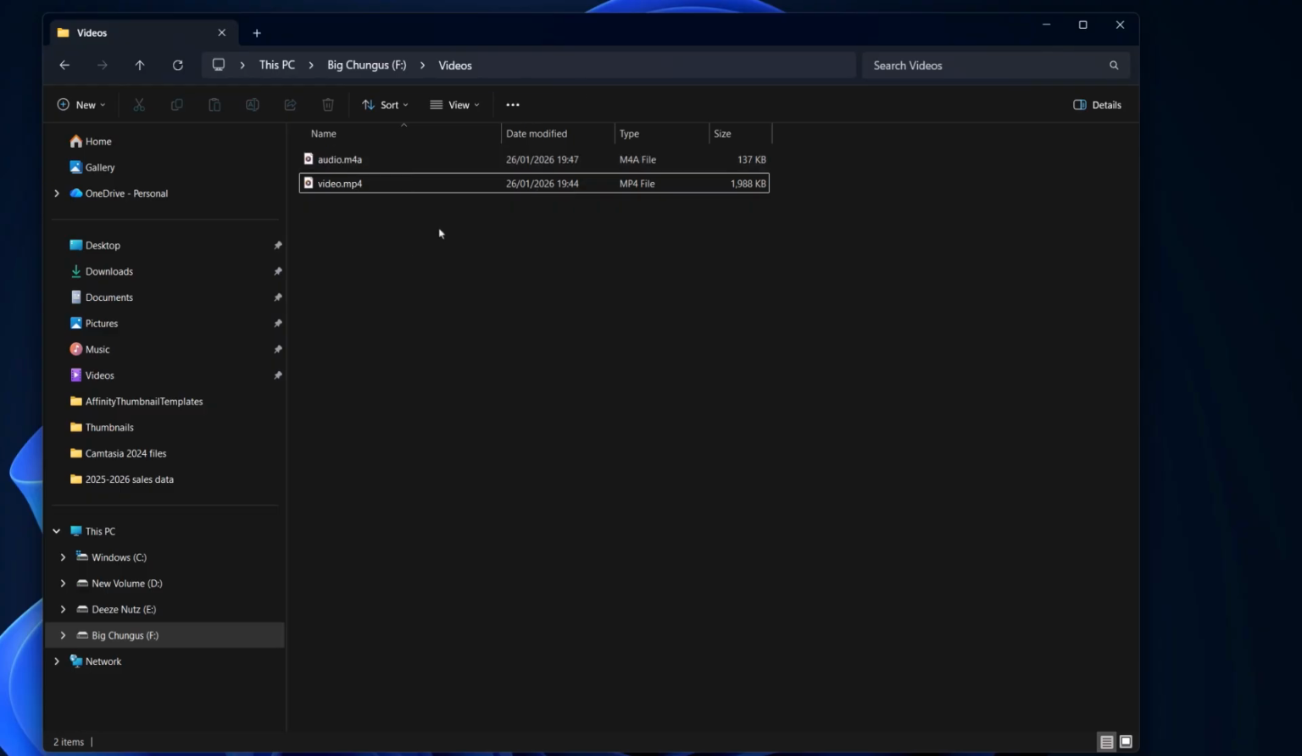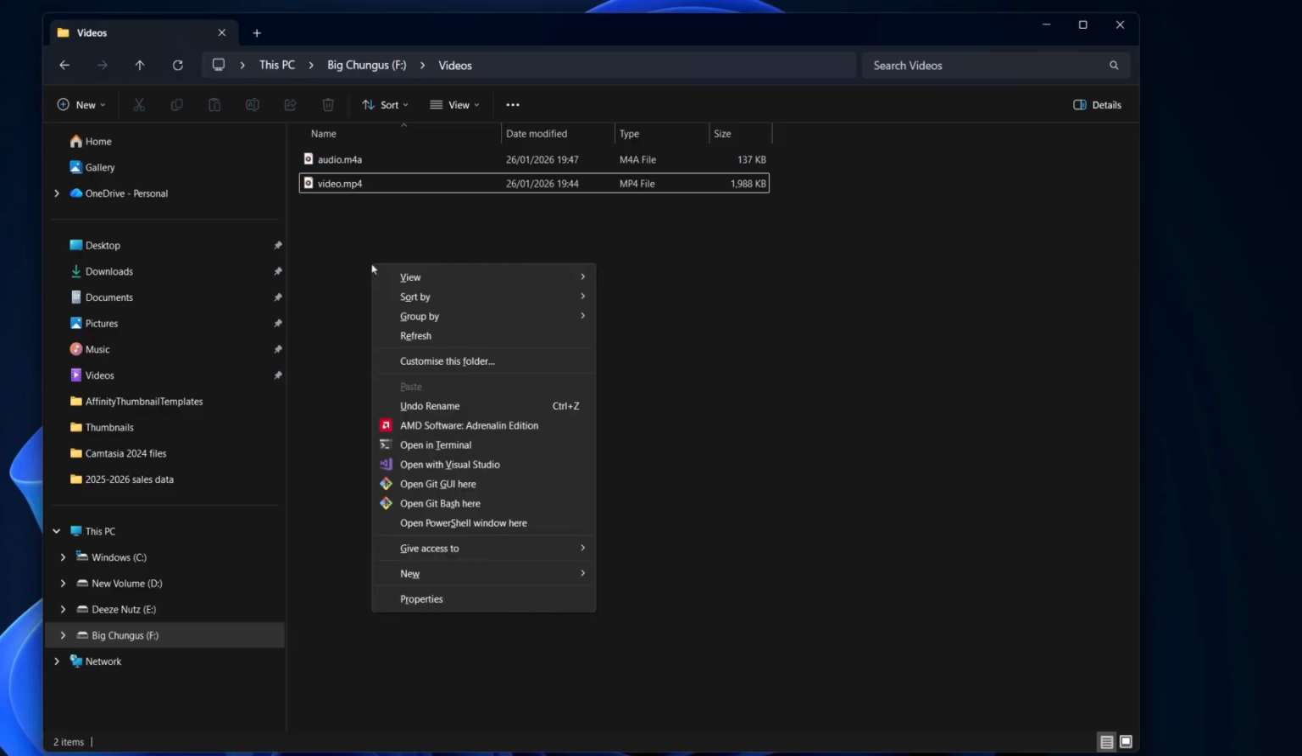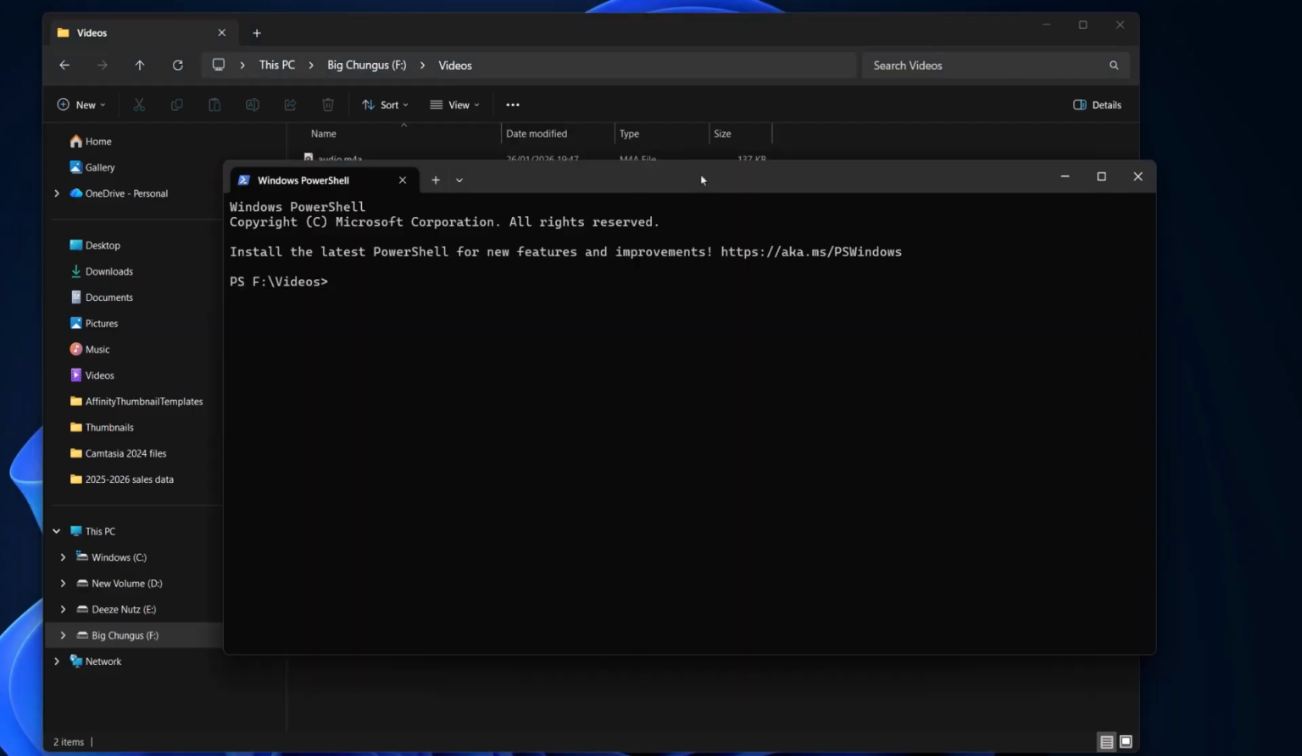Now, where your video files are, pick some blank space in the Windows File Explorer, hold the Shift key, and then right click. Then click on Open PowerShell window here. Then I want you to right click, and this will automatically paste in the command. Then press the Enter key.